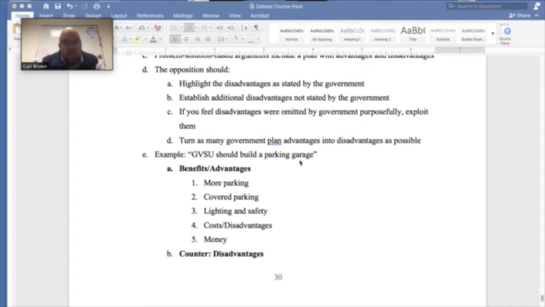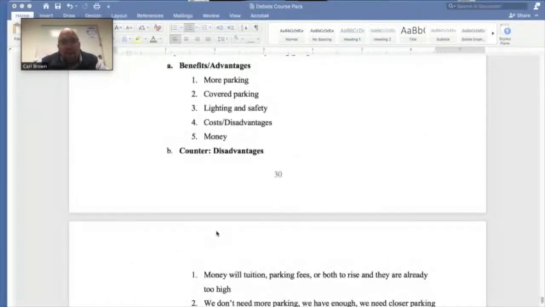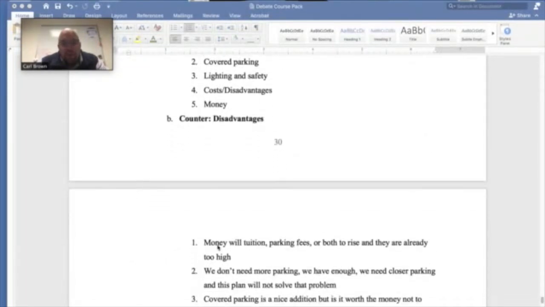So here, the benefits of, let's say this was for building a parking garage, as you see, more parking benefit, covered parking for wintertime, lighting and safety, yes, costs and disadvantages. There may be some, like money. It's going to cost us some money. So the other side might say, yeah, okay, well, we're going to have more parking, but we already know that tuition is too high, parking passes are too high. It is going to cost money, and it's going to cost a lot of money. So we're exploiting their listed disadvantage.